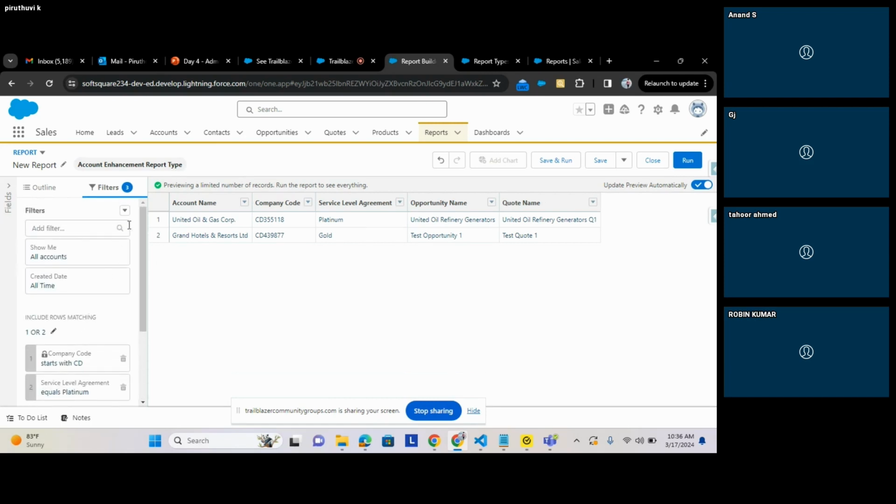Alright. Okay. Add row limit. It's disabled, right? But why? Let me explain. Before that, I'll just try to add some other fields to this report.